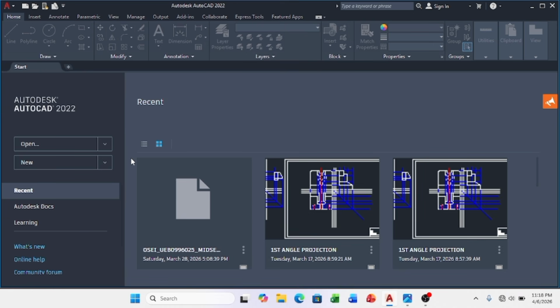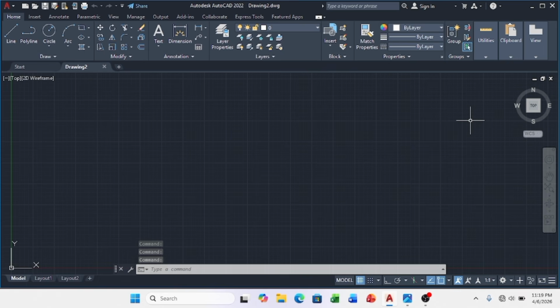So you click on new to open a new worksheet for you. The first thing we need to do here is to set our unit. We are working in millimeters, so we need to set our unit to millimeters. So you come to the command line at the bottom and type unit. Then click on the units.